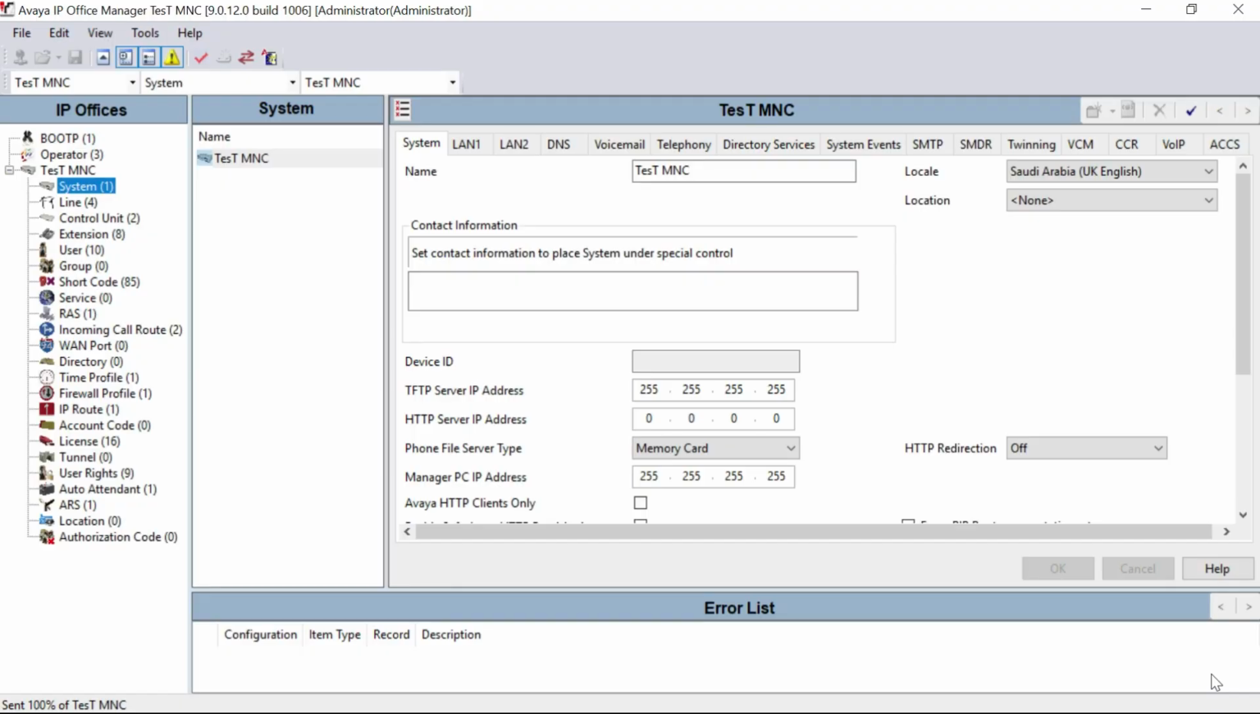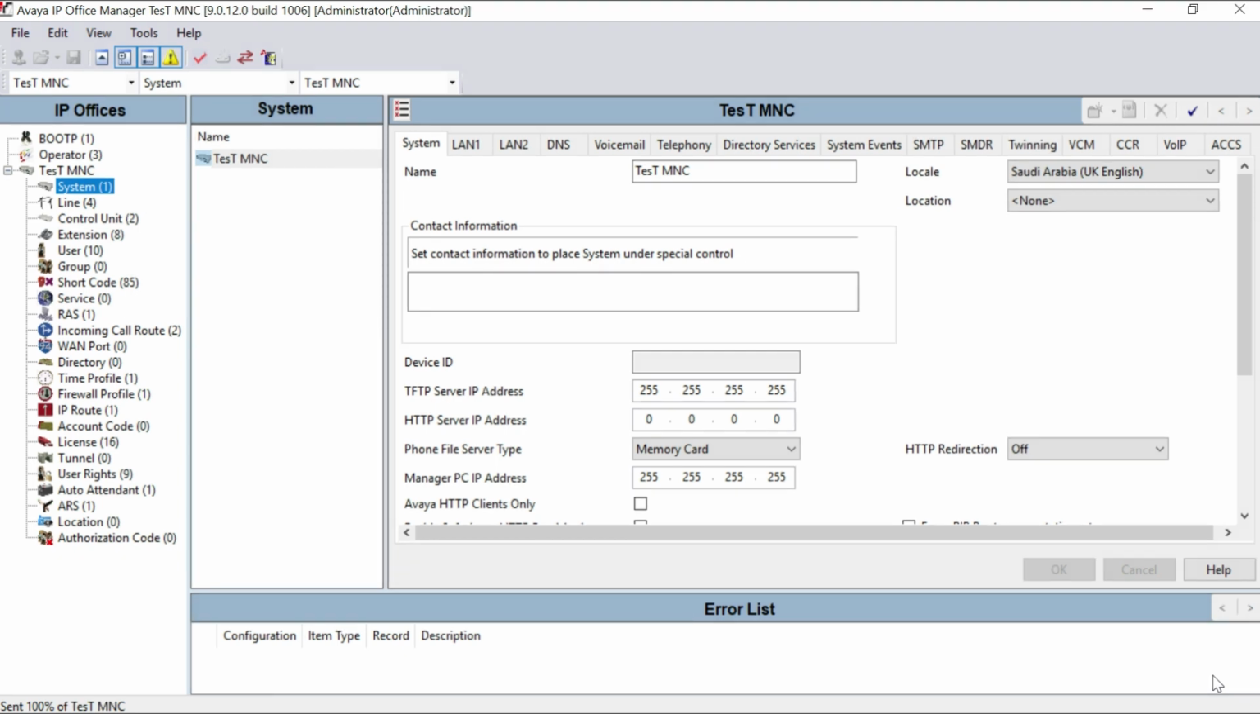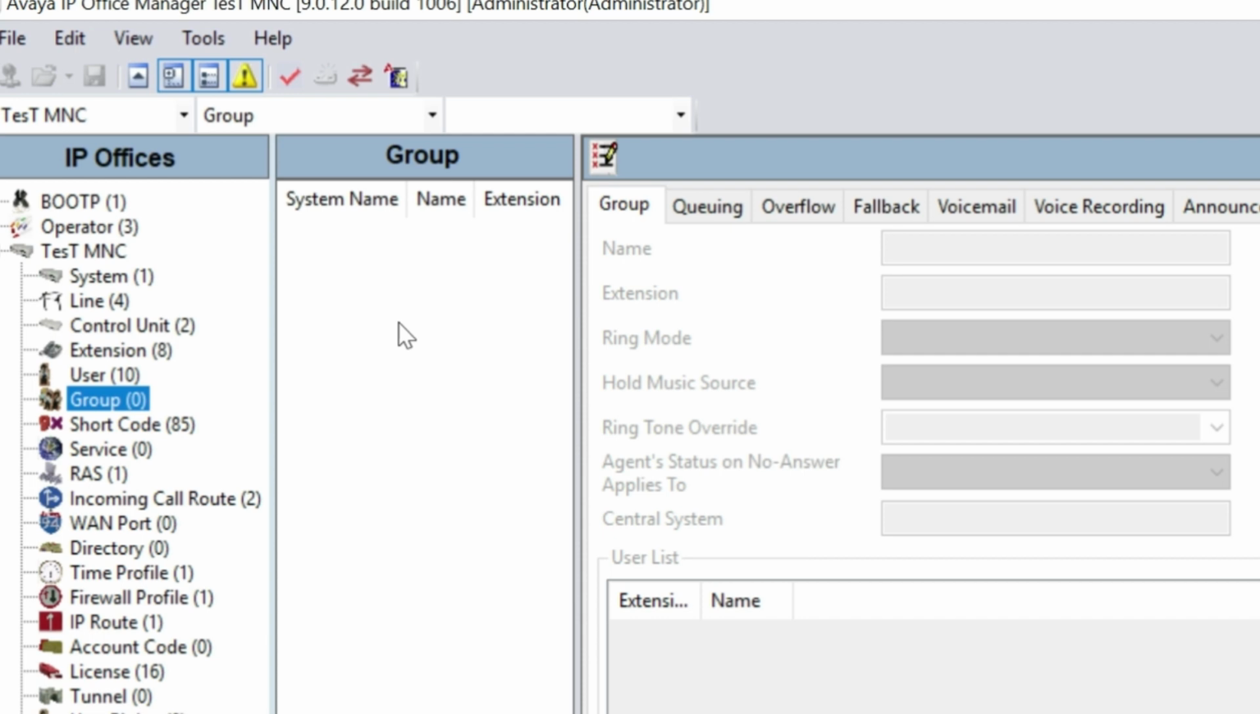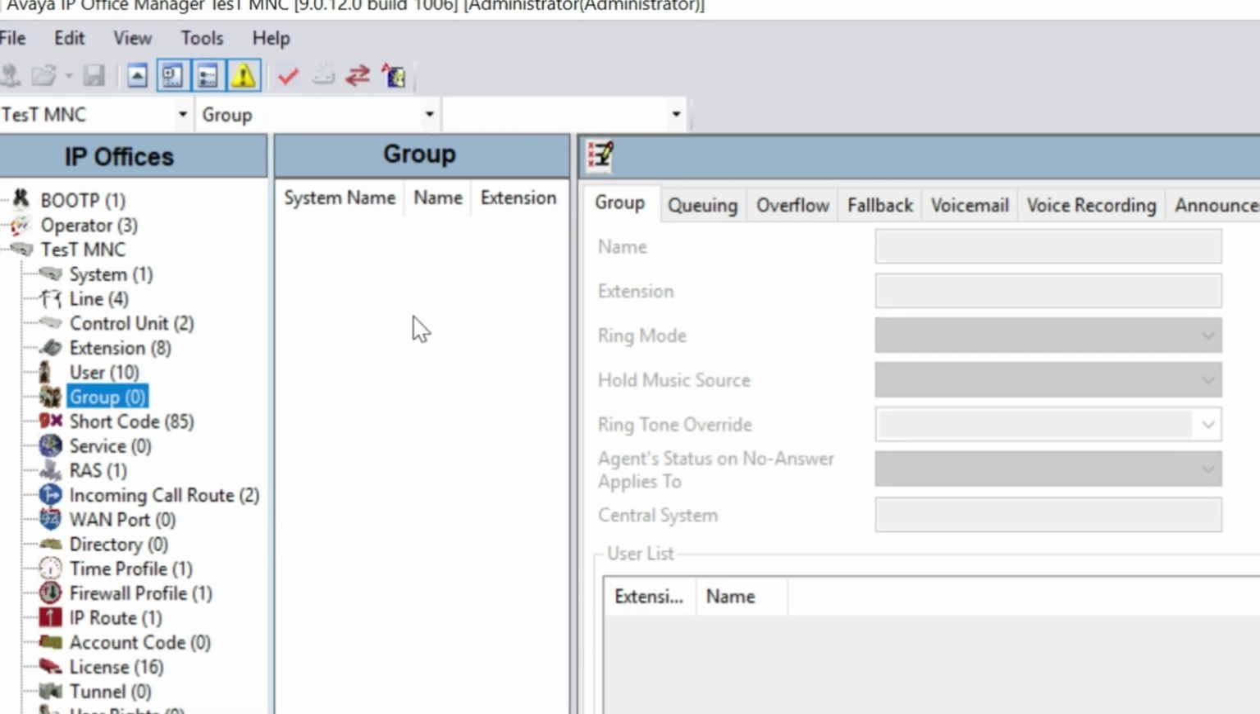Today we will discuss how to make paging on Avaya IP Office 500 v2. In order to do that, we have to make two simple steps. First step, we have to go to group. Inside this group, we have to make a new group for paging.